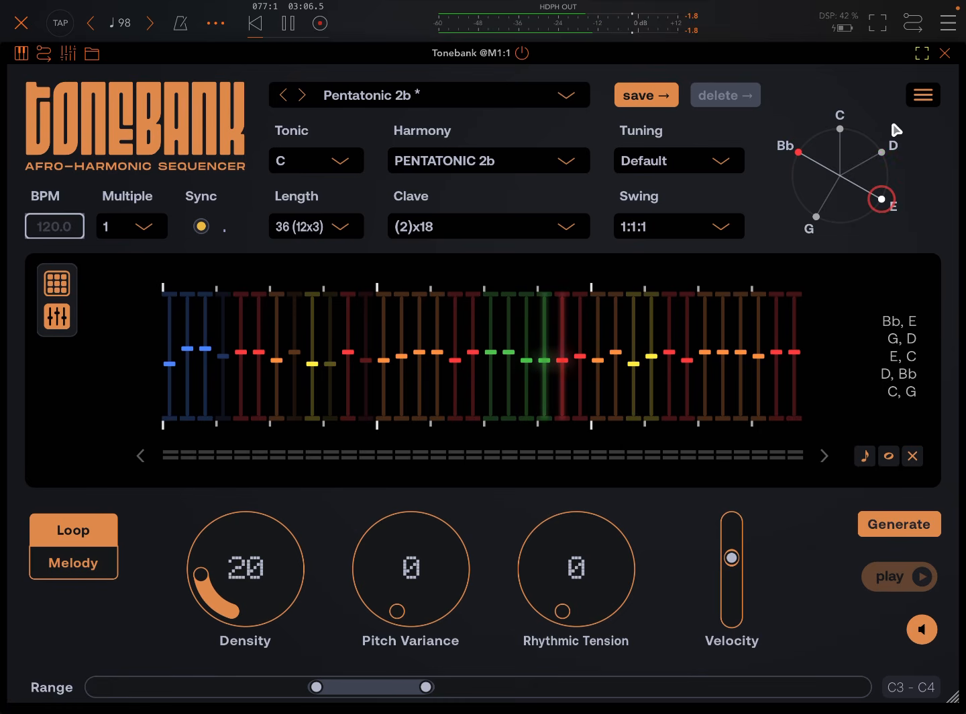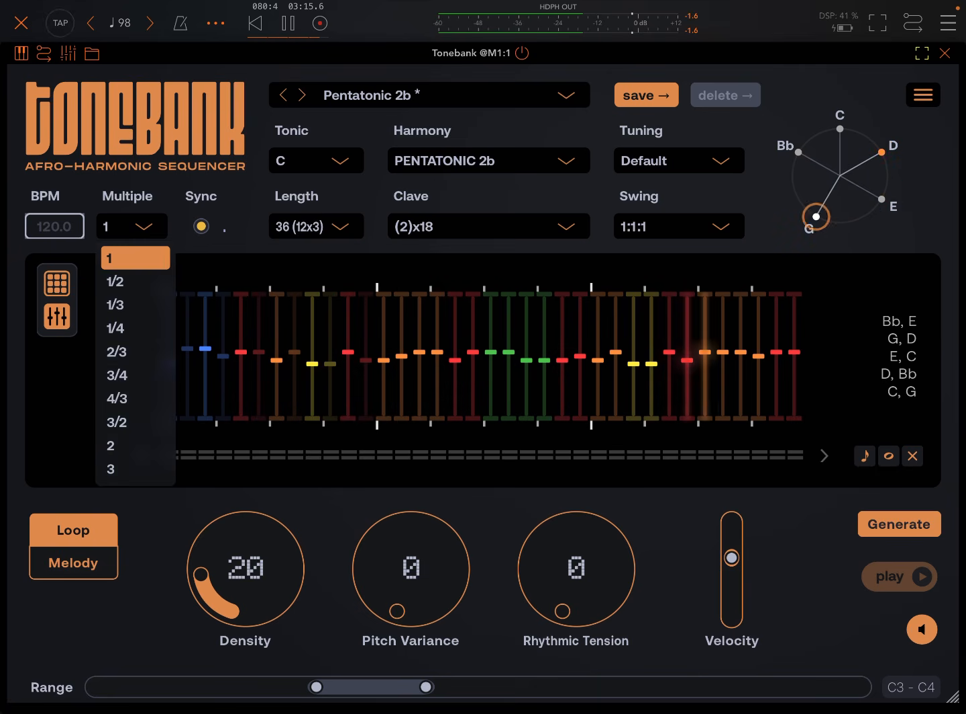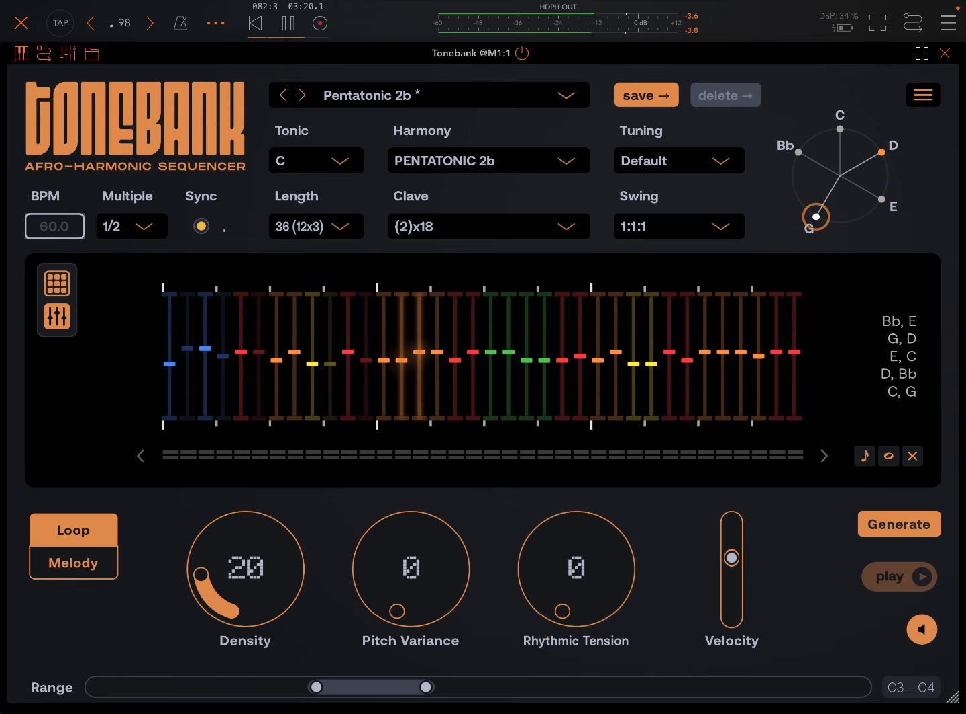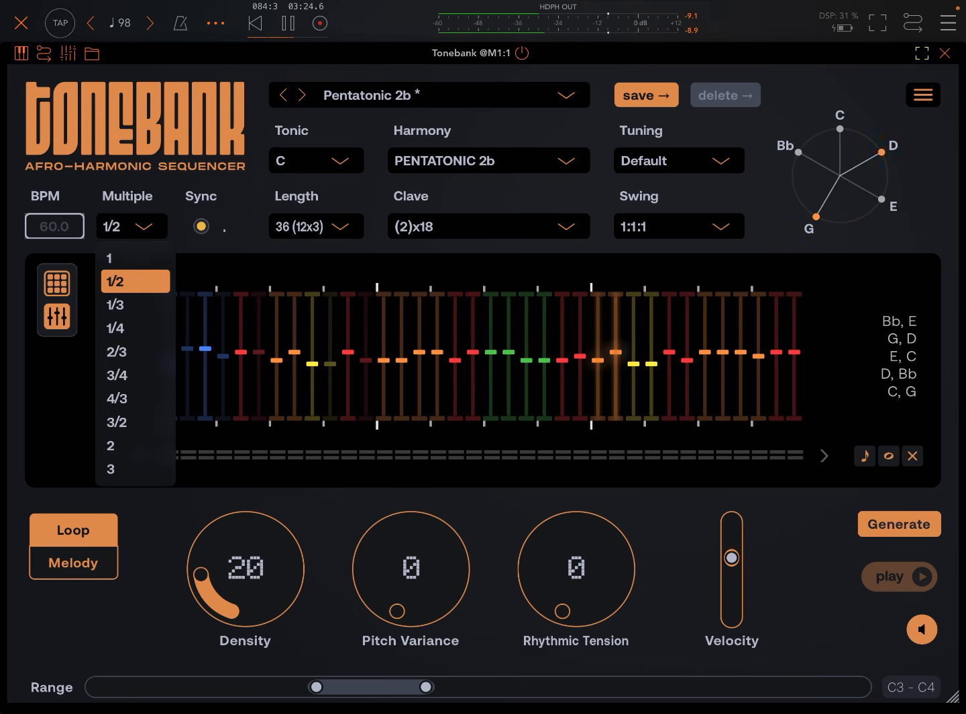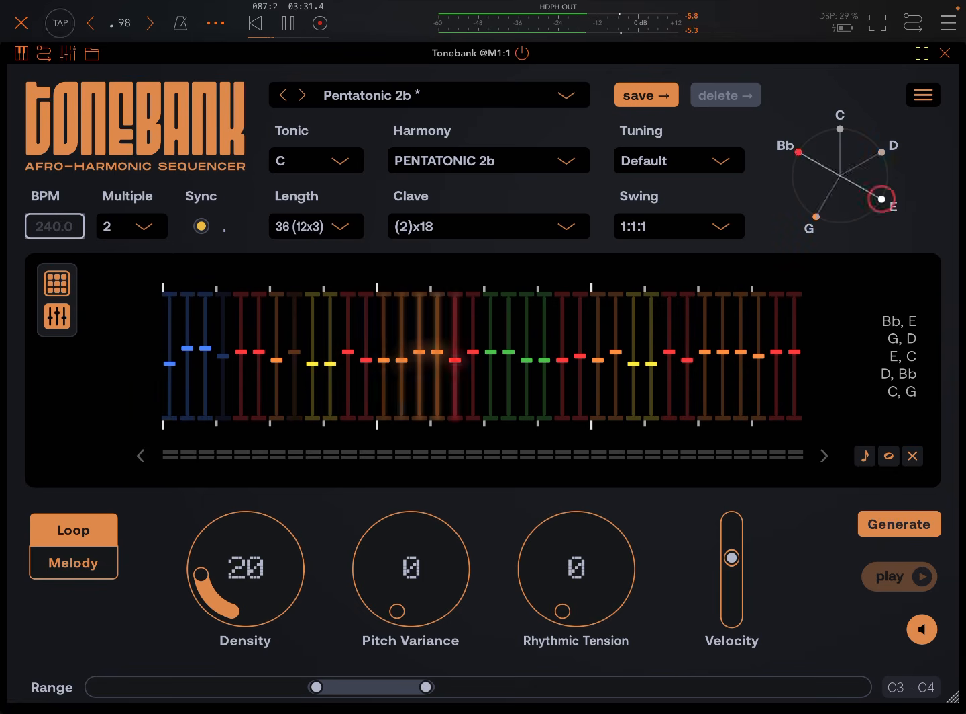Here we've got a representation of the scale and we can see what note's being played when. Here we can change the multiple in relation to the host BPM. It's a multiplier. So now everything's divided by 2, so it's just going half the speed. We have various division options, and we also have options to speed up. Or just put it back at 1, and now it's 98 BPM.